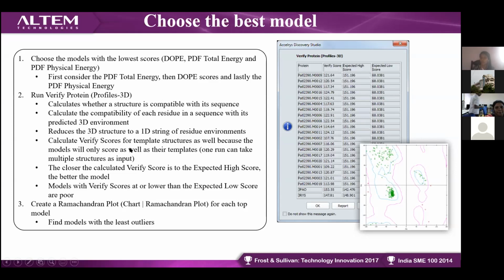And once you are done with your Profiles 3D, then obviously you need to go for the Ramachandran plot to identify the outliers of the model which has been designed for your work. So this is how you need to select your best model.